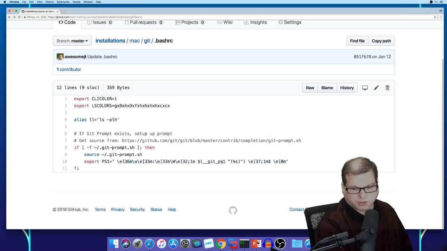That is the $(__git_ps1) function. This is especially helpful when we're going to be inside any kind of Git repositories. It'll still look pretty cool when we're not inside a Git repo, but it really shines when we are inside one.